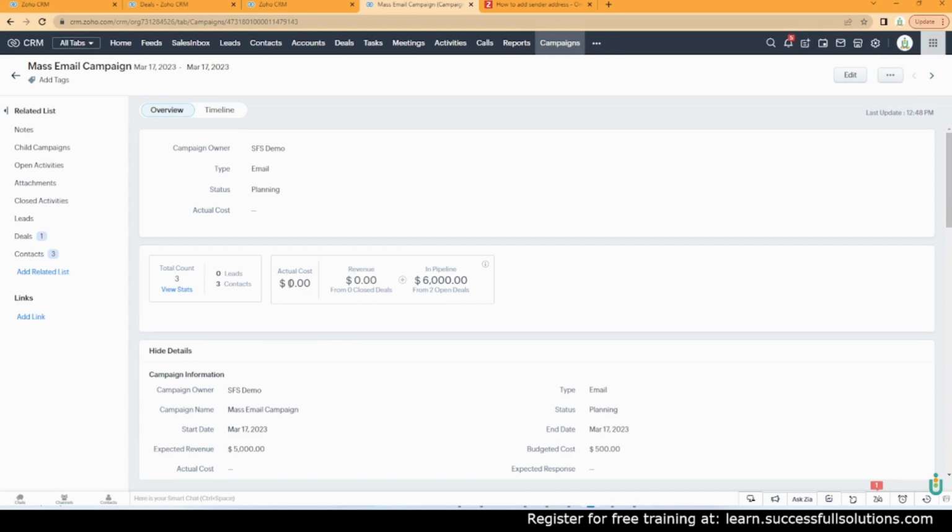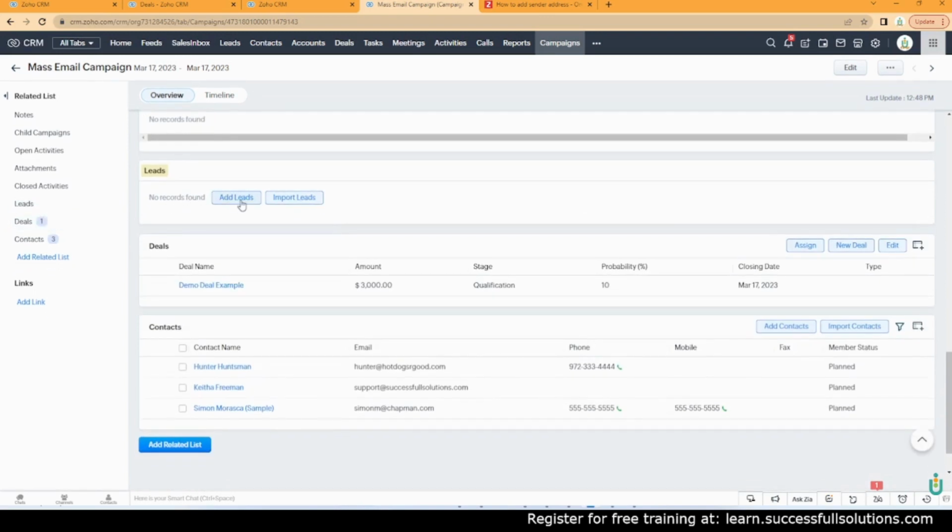Also, if you had an actual cost associated, you could go in and enter that so you could see how much it costs for you to make that amount of revenue with however many leads or contacts you added to the campaign. You can add either leads or contacts or both to any of the campaigns. So as you can see here, you can add leads here, and then we added contacts here.